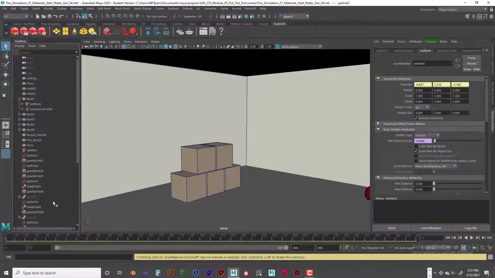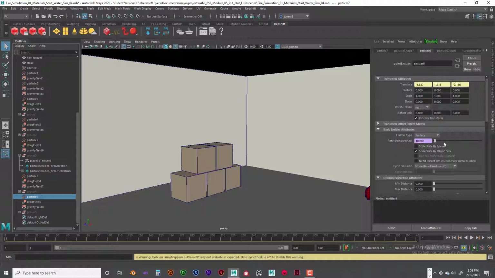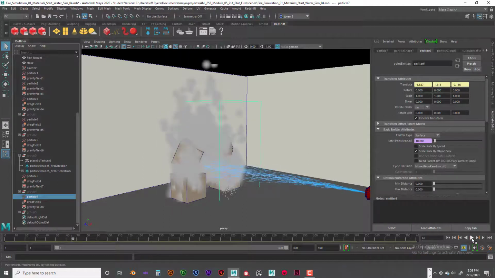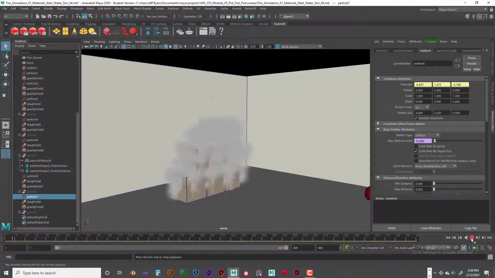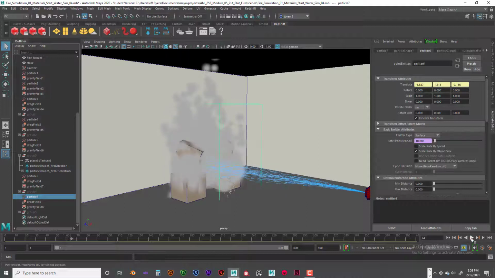So I'm going to start right at the bottom. I'm going to turn that off. So particle 7, I'm going to start at the bottom and work my way up. So okay, the rate's at 1. I want the fire to start burning out the minute it starts hitting it. There we go, like that.